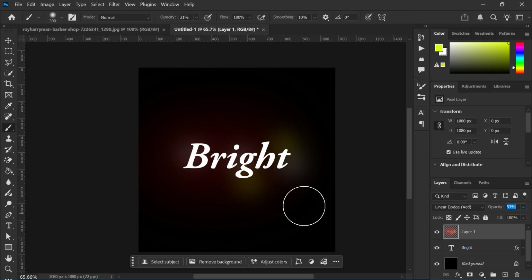So to quickly recap, if you want a clean and controlled glow, use outer glow from the FX menu. If you want a more natural, cinematic or neon style glow, create a new layer, switch it to linear dodge add, use the soft round brush and paint gradually with low flow. Both methods are easy, both are effective, and the best one depends on the look you want to achieve.